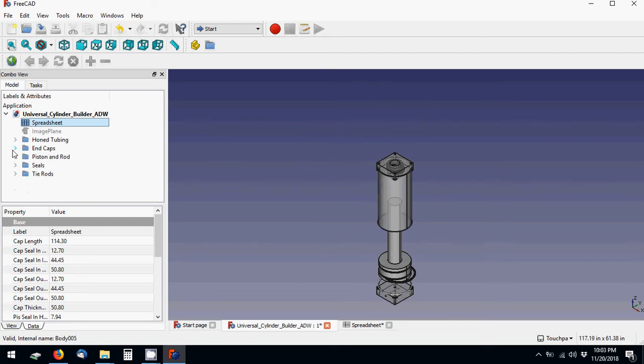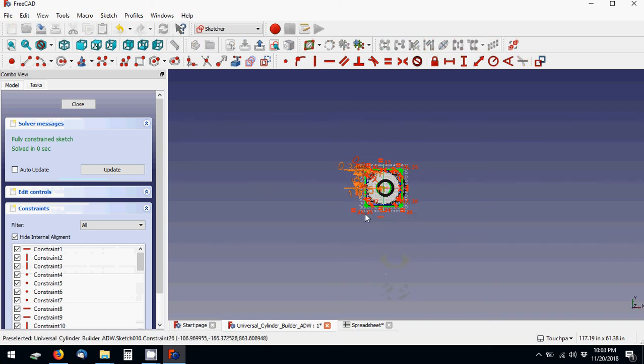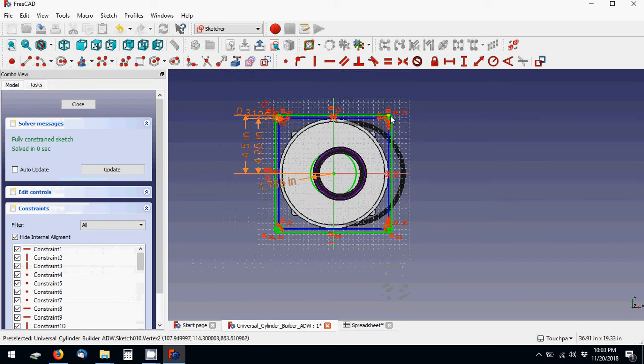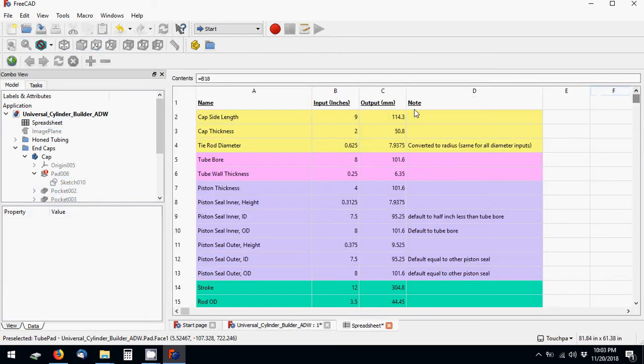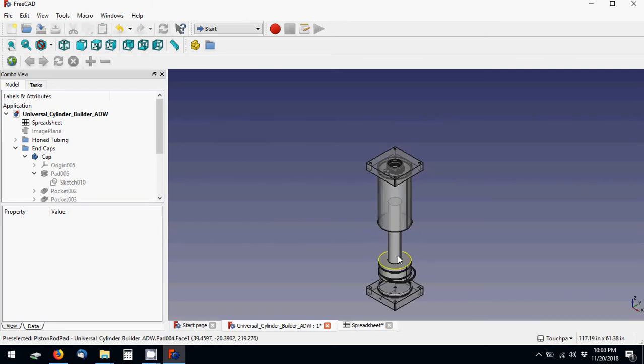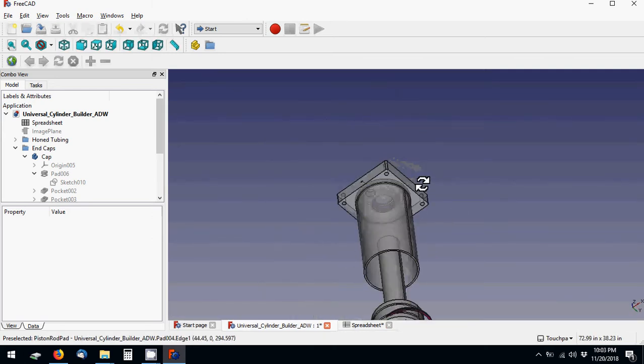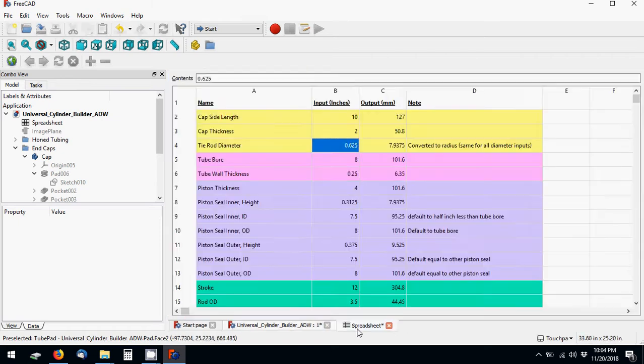Something's not right here. Let's look at our caps. Yeah, this sketch we're having an issue with. One and a half inches. What's our 9? Let's get a larger. Good, 10. I mean, we still have 2.5 inches. 2 inches there. Let's see if that fixed it. That looks a lot better. I wonder what happened there.